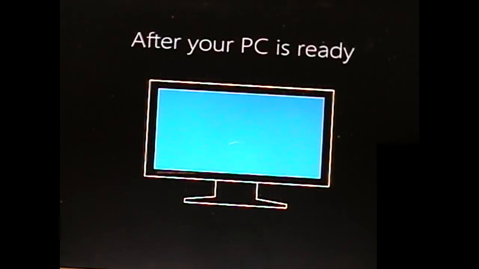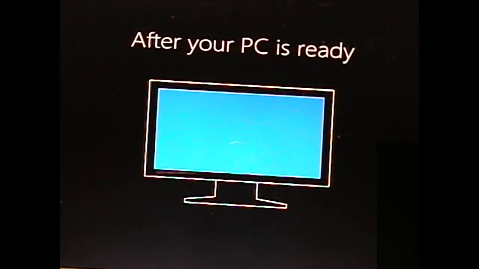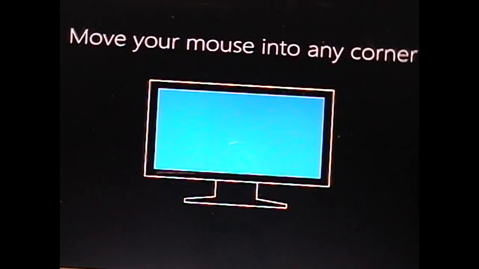I can tell already I'm going to have to do a little hunting around for drivers for this. Either that or it just hasn't set the resolution of the screen quite right by default.